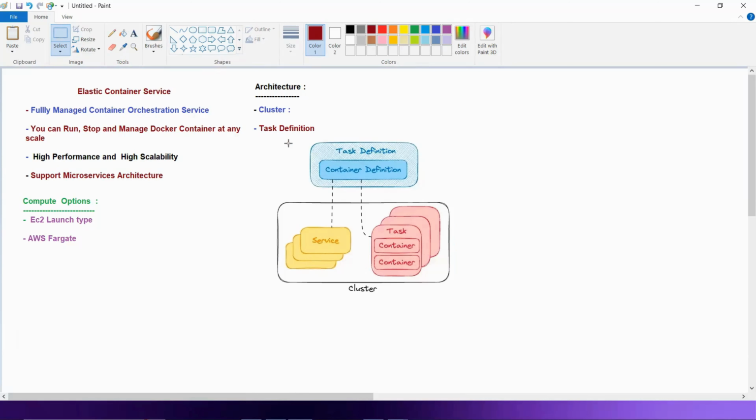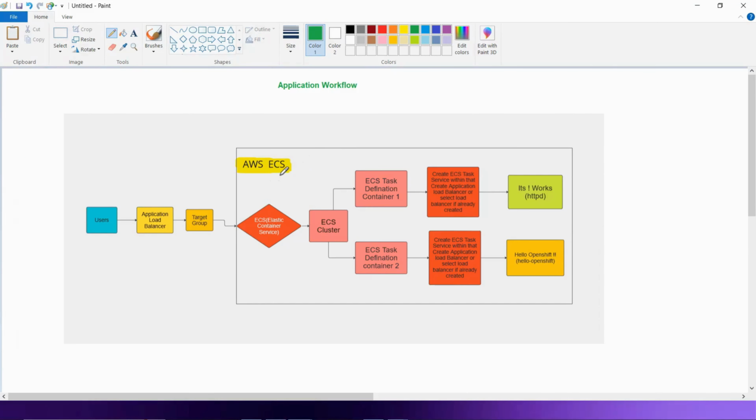Now let's understand the application workflow. First, we are going to create a cluster in ECS. In the cluster, we will create a task definition. And in the task definition, we are going to create a service. In the service, we are going to specify the container and the container name, Nginx. And finally, we are going to access the web content through the load balancer DNS. You will get "It works!" when you're using httpd, that is the Apache web server. If you're using Nginx, you will get different content, something like "Welcome to nginx".